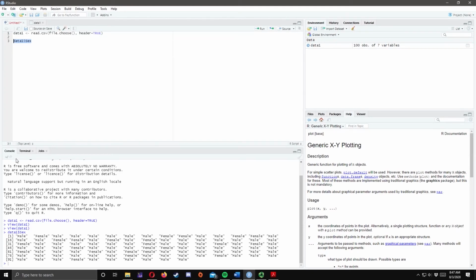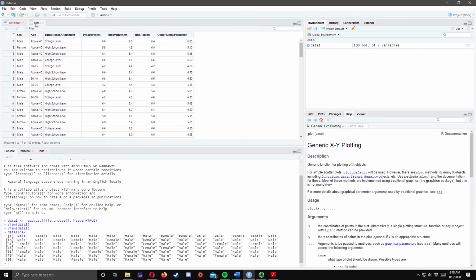Similarly, to call age and educational attainment, type data1$age and data1$educational.attainment. Remember that RStudio is case sensitive. Notice that E and A are capitalized, whereas the two words are separated by a dot because when you look at data 1, this is how it was typed in our dataset.